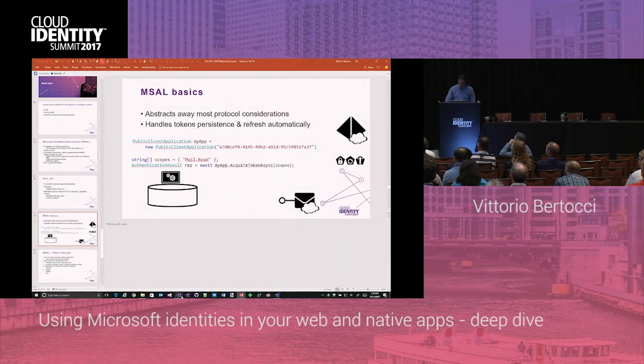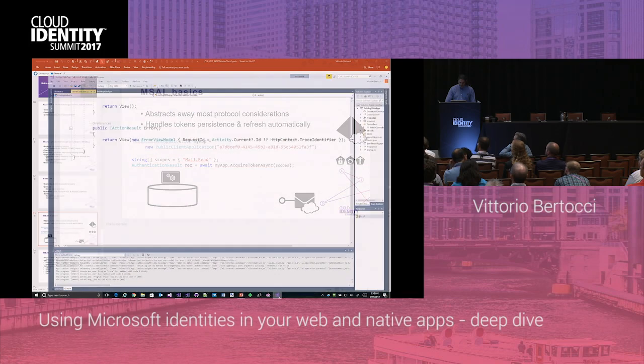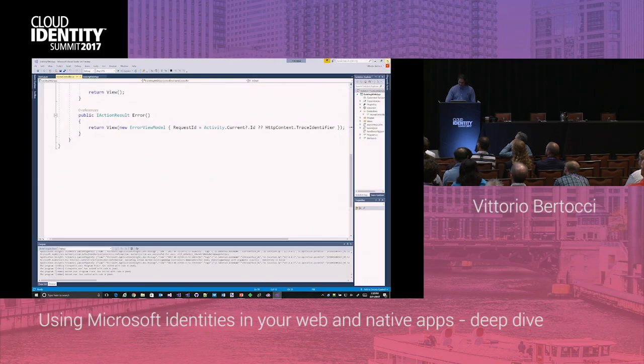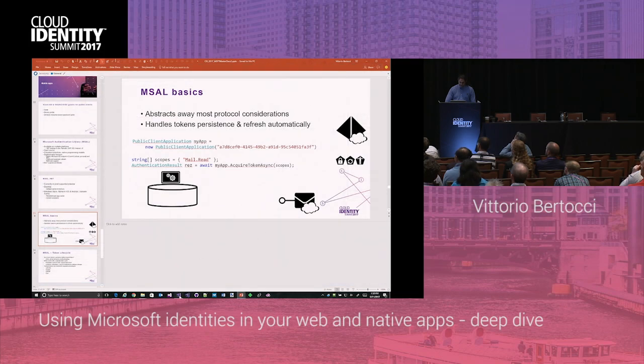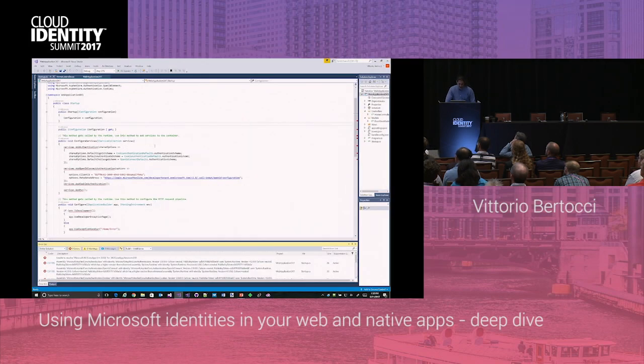Okay, so that was just for giving you a super high level idea. Let me close this so that I don't run out of memory. Okay.